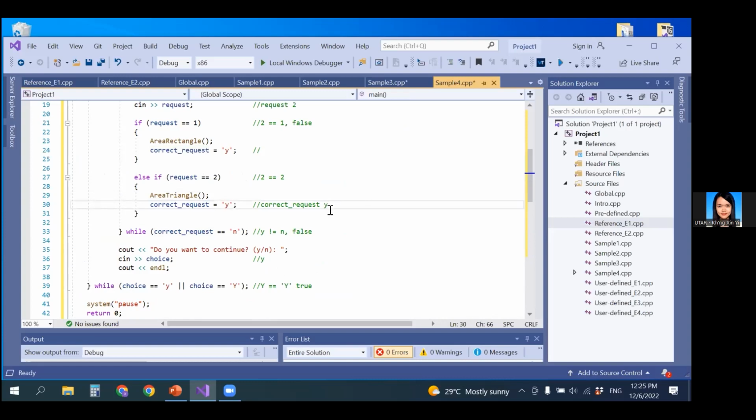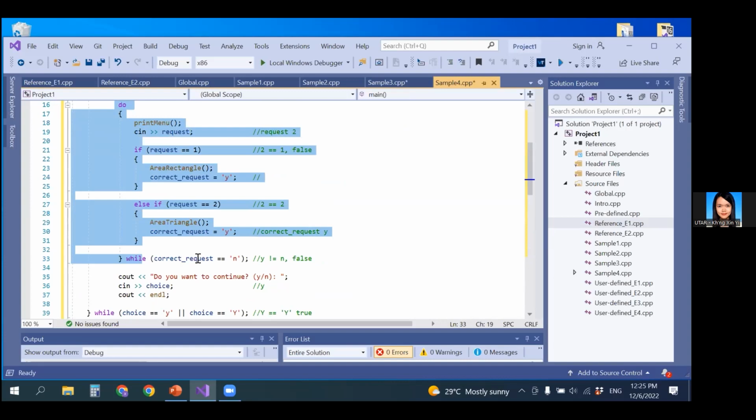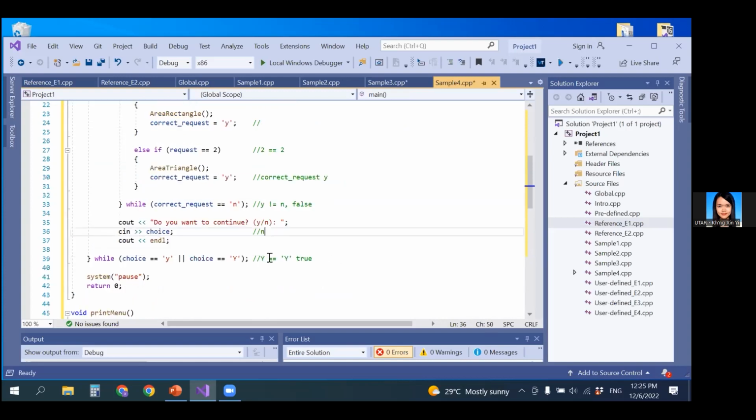The request is 2. And then again, the correct request, the current y, is not equal to n. This is false. It will exit the inner do while loop here, and then it will continue here. Do you want to continue? So now the user doesn't want to continue anymore. So it will just key in n for the choice. Then it will do the checking again. Currently the n is not equal to y, right? It's not equal to lowercase letter y or uppercase letter y. So this is false, and then it will exit the do while loop and end the program.